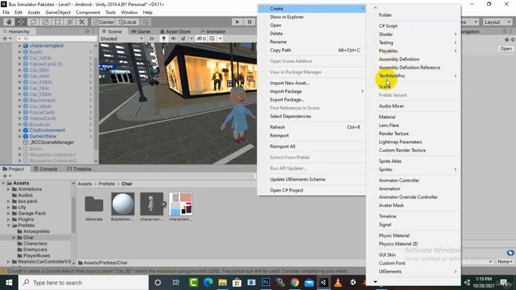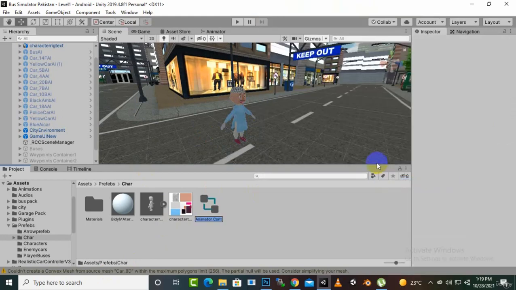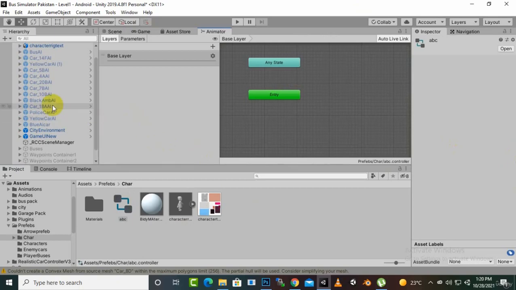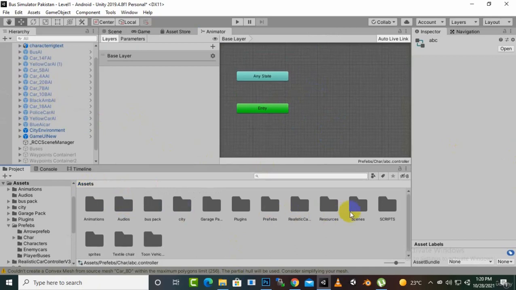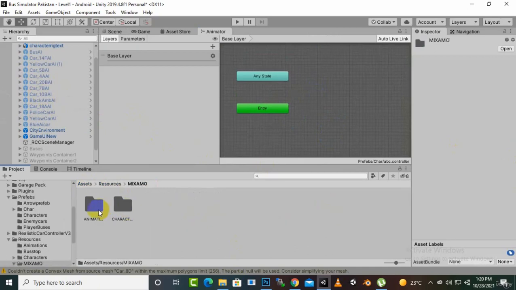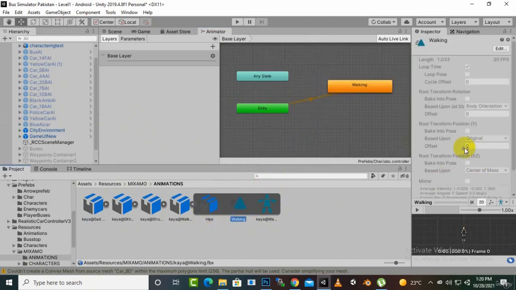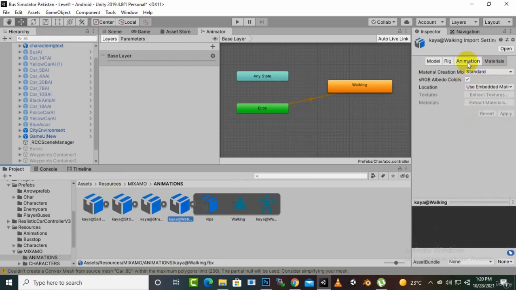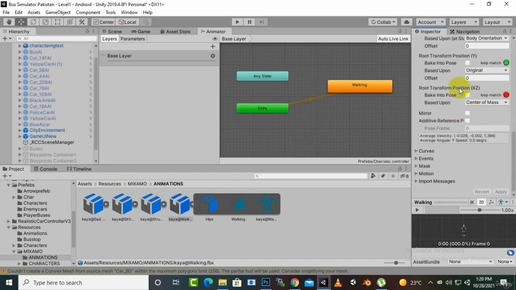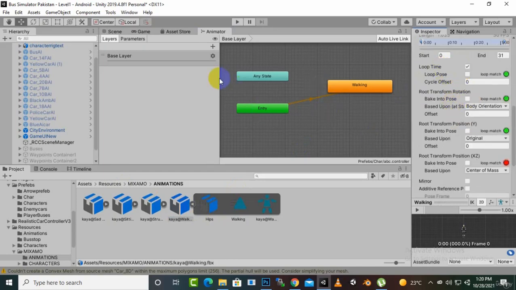So we can go to generic, and we can create an animator controller just for testing purpose. And inside this we will just drag and drop any animation. So I have Mixamo animations, so we'll just go to Mixamo, and we have some animations here. So let's add this Kaya walking animation like this, and you have to select the animation and you must select the loop option here. Okay, so it will loop itself.